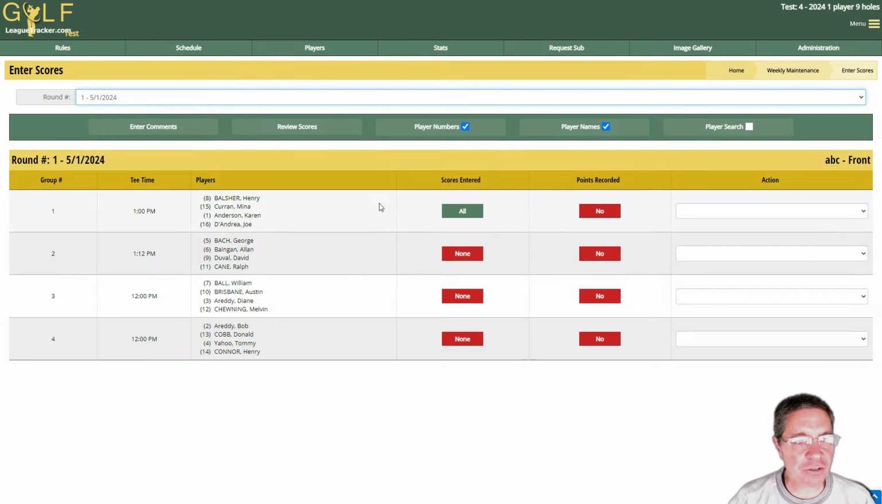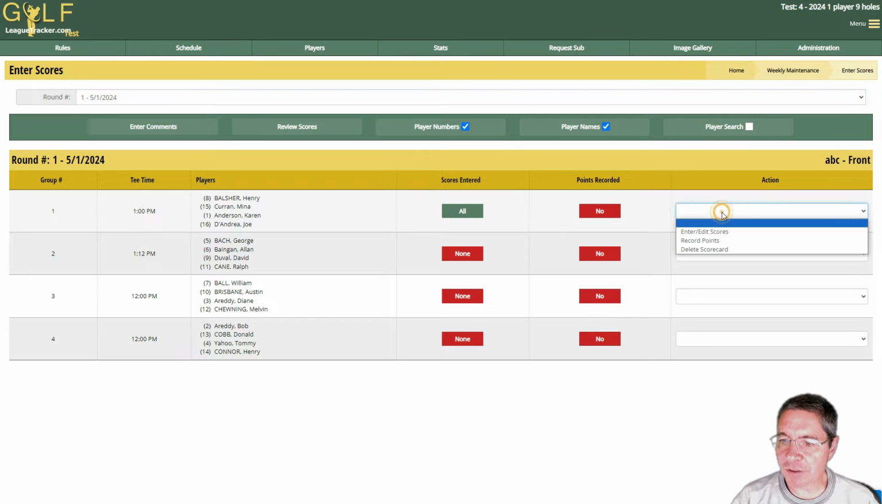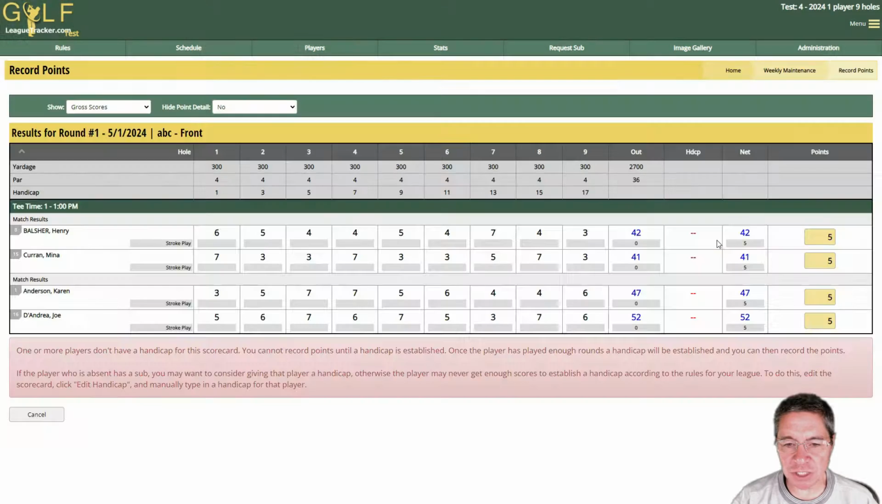So when we get back to our matchup screen here, you'll notice my scores are entered, but no points are recorded. And if I go in here under action and say record points for this match, it will have a message at the bottom: one or more players don't have a handicap for the scorecard, so I can't record points until the handicap is established.